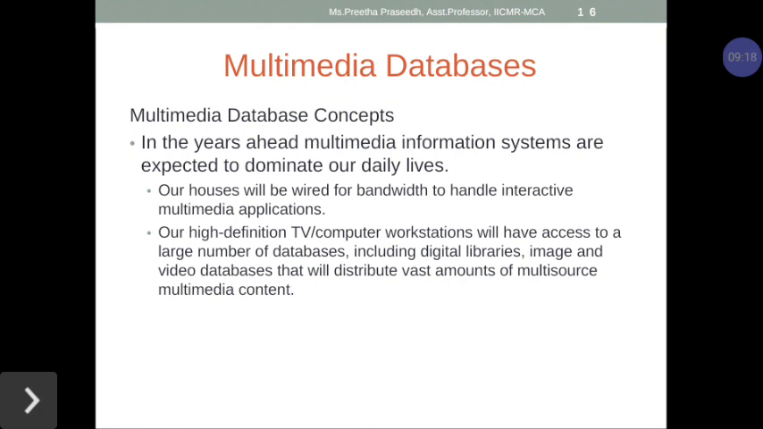GIS is software to visualize and analyze spatial data using spatial analysis functions such as search, thematic search, search by region and all. Now let's move to the topic of multimedia databases.